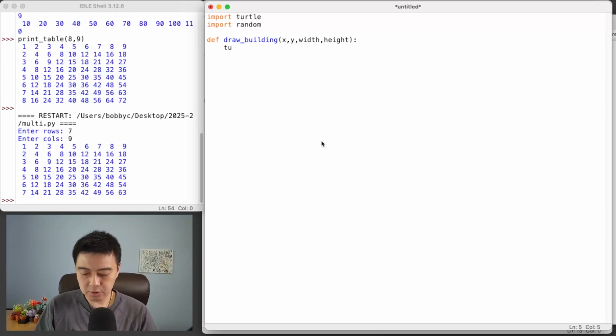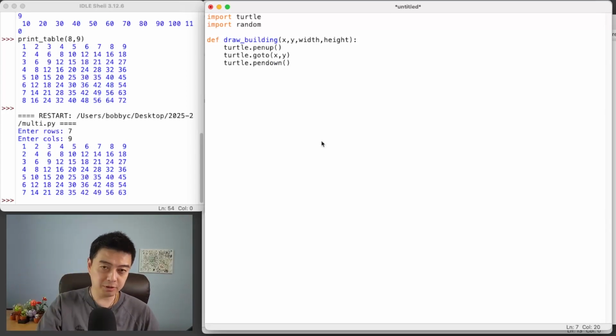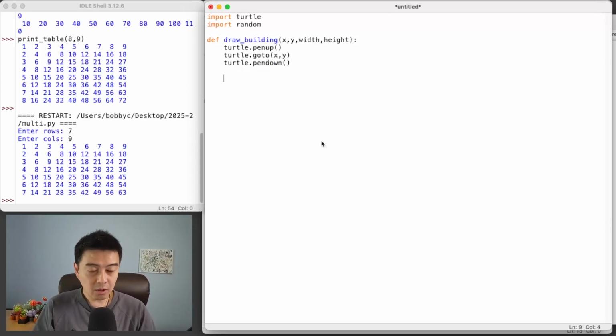The first thing we'll do is turtle.penup. So we'll do the pen up, and then we'll make the turtle travel to x, y. The command goto x, y allows me to jump there. And then we'll do turtle.pendown. Pen down is going to put the turtle's pen down, and then we'll draw the building. This is really just a house, I guess.